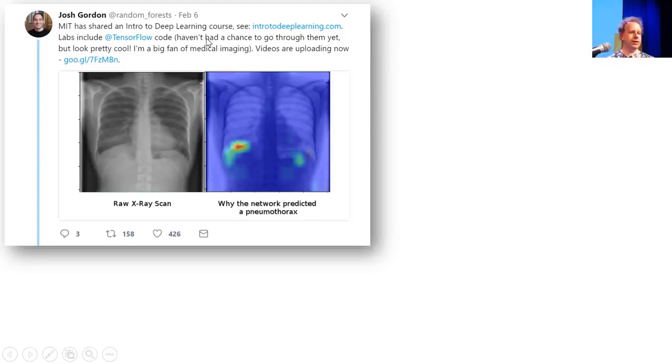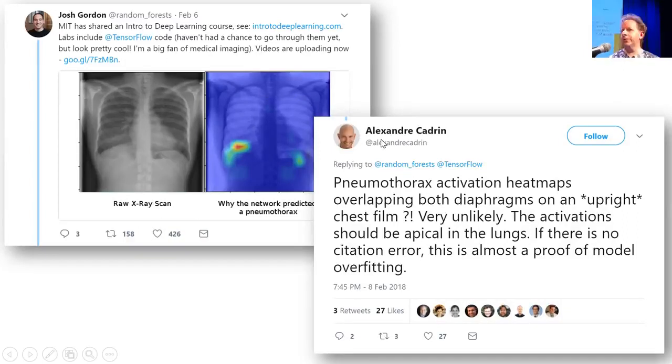MIT released a deep learning course, and they highlighted in their announcement for this deep learning course this medical imaging example. And one of our students, Alex, who is a radiologist, said, you guys just showed a model overfitting. I can tell because I'm a radiologist, and this is not what this would look like on a chest film. This is what it should look like, and this, as a deep learning practitioner, is how I know that this is what happened in your model.